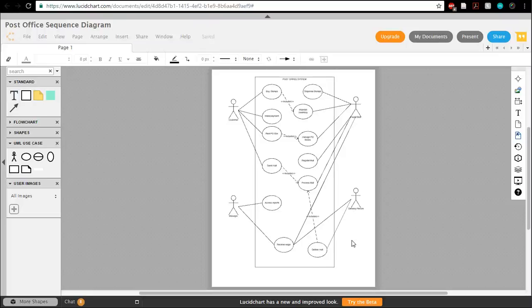So next we're going to look at modelling the things in a system, and we're going to look at an entity relationship diagram.